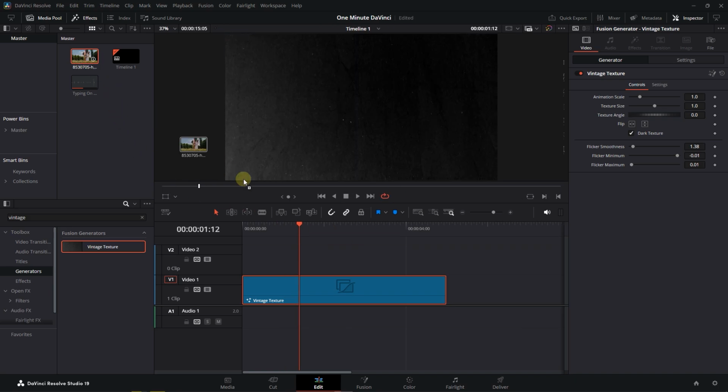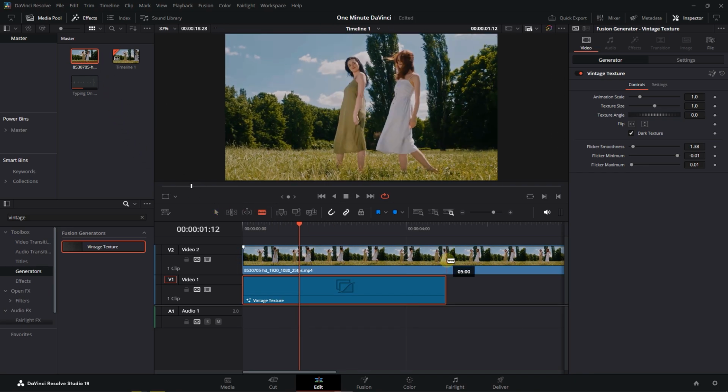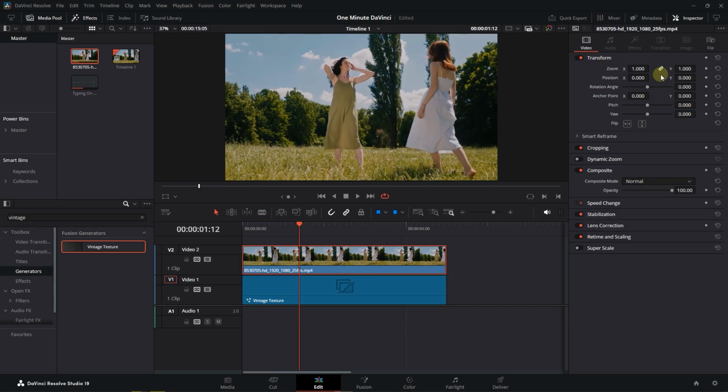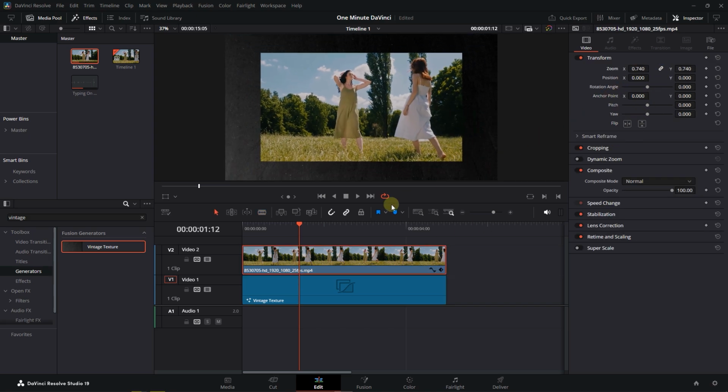We can use it as a background. Drag your video above the texture layer. Now in the inspector, decrease zoom value. Search for drop shadow, click on OpenFX, and add it to the video.